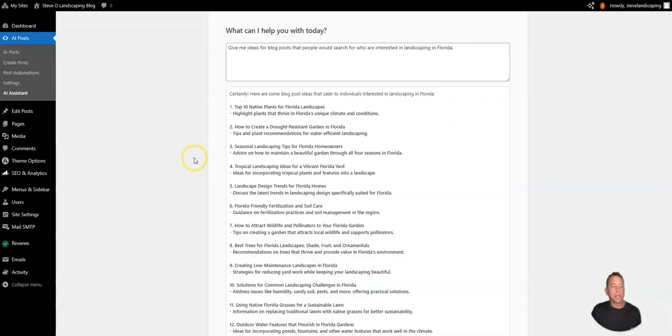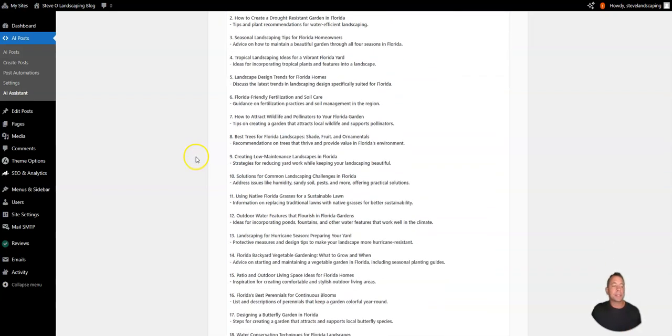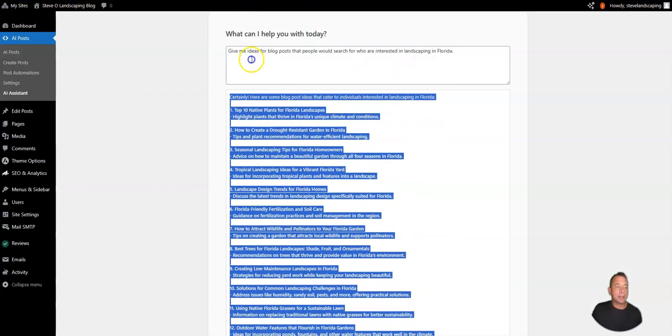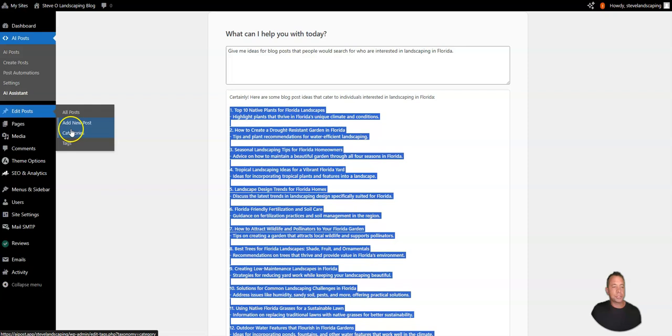Click submit. It may take about 30 seconds, but we now have a list of ideas that we can start using to create posts. We're actually going to save these ideas by copying them, and that'll give us a chance to take a look at both post categories and just saving ideas like this for your reference later.